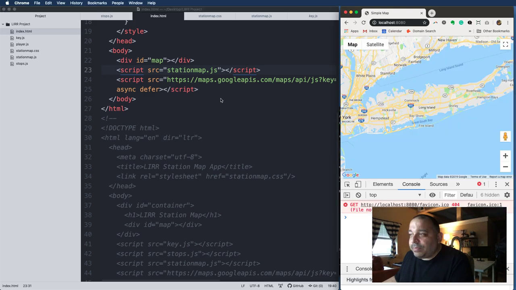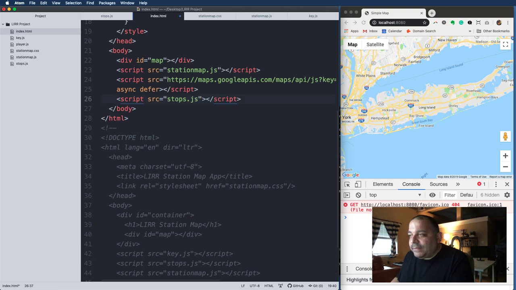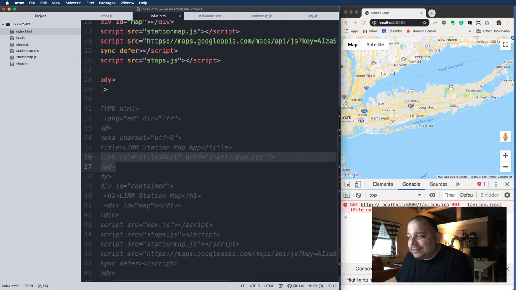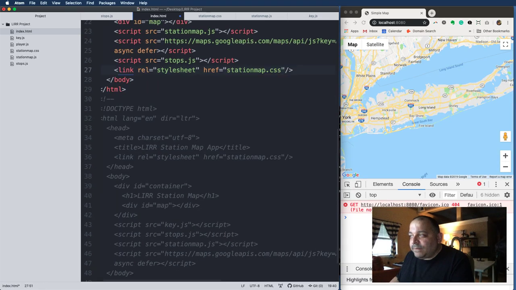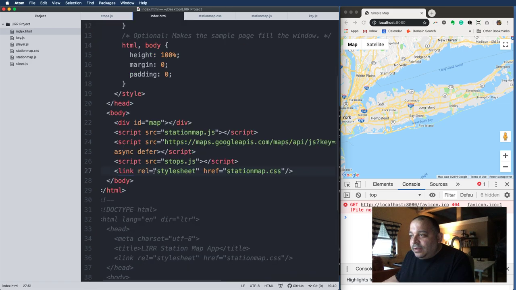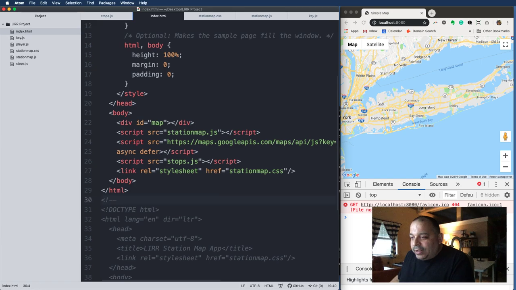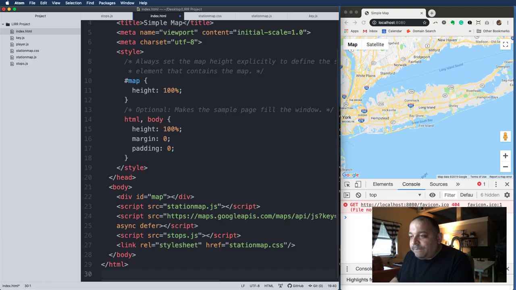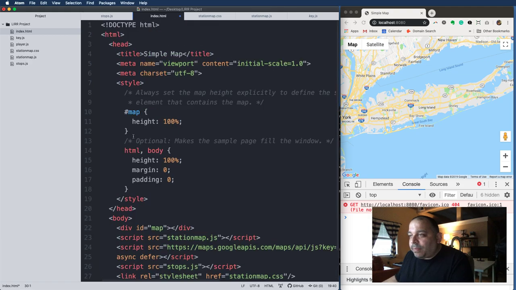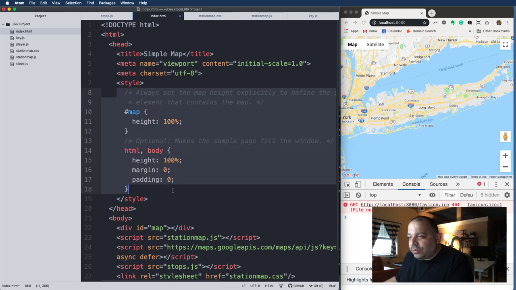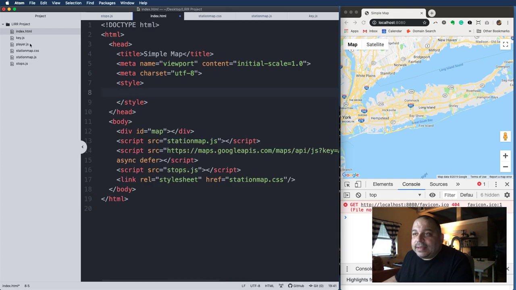Perfect. And let's also attach our stops because we'll need that as well. Let's attach our CSS. Need that as well. Okay. So now I think we're pretty much back to where I was trying to be. I'm going to get rid of all that. And I'm actually going to move my styles into my CSS station map right here.